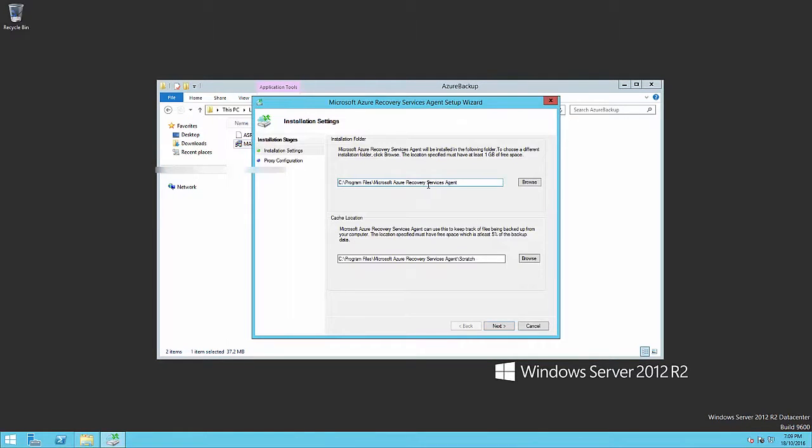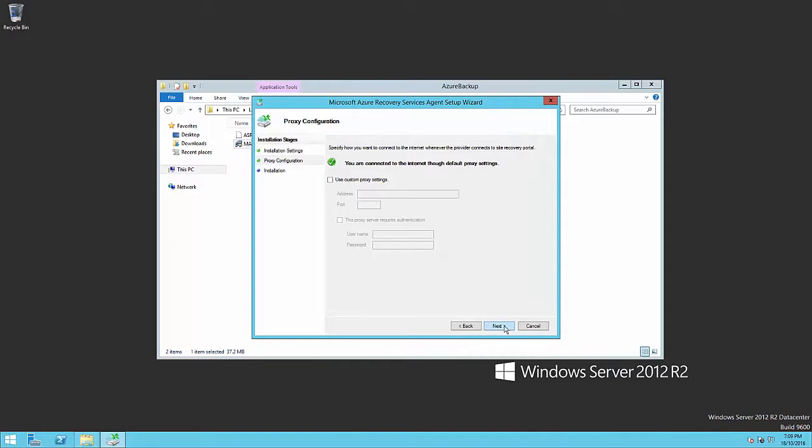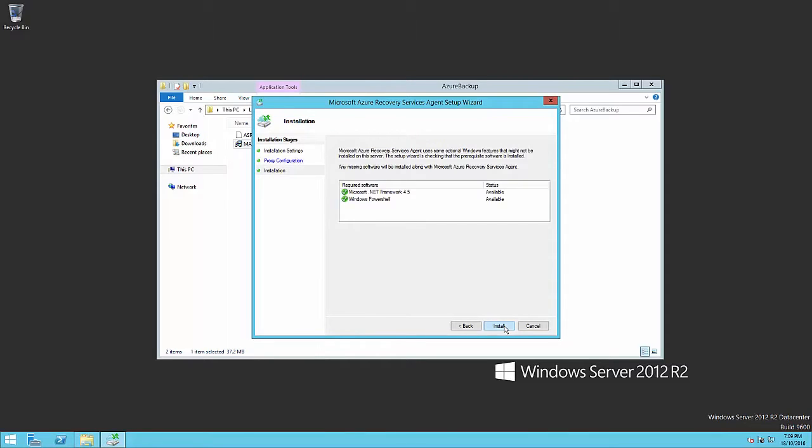When the file extraction and the prerequisites are installed, an installation wizard appears. The first thing we need to define is where the agent will be installed, but also the cache folder location. This folder will be used as temporary storage during backups. The location specified must have free disk space, which has at least 5% of the backup data. We can then define the use of a proxy server to access the internet. Note that the agent will only communicate over HTTPS. And finally, we confirm our choices and go ahead with the installation.